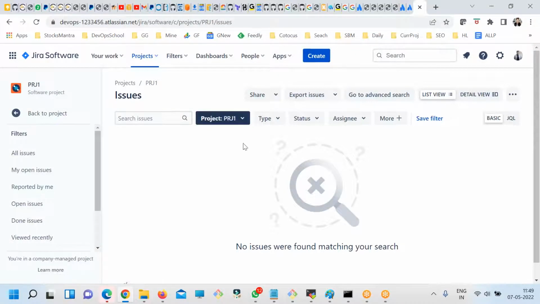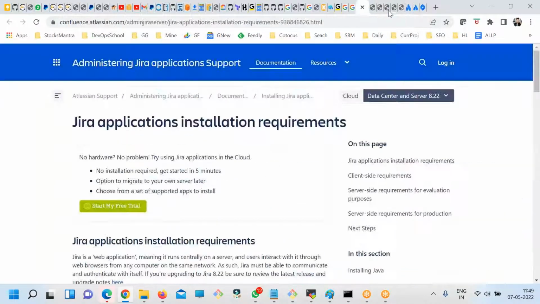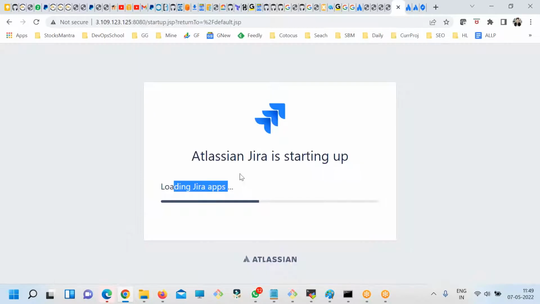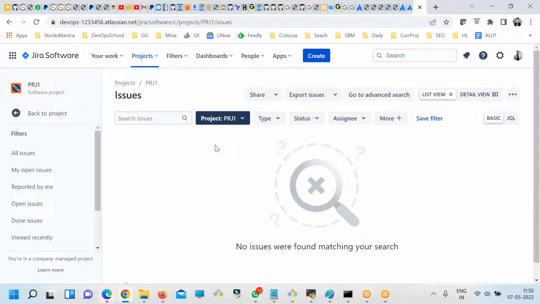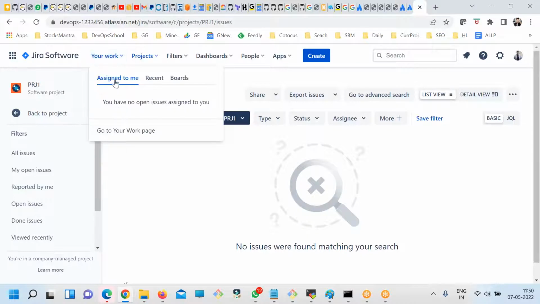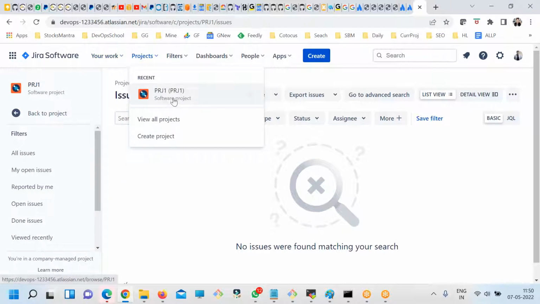Remember, you can create more projects also. Now we have to get comfortable with this one. The only thing is the UI part of the cloud is a little different, but more or less the work is the same. Here you have any tickets which are assigned to you, recent ones, and some boards, and here you have projects. Right now we have only one project.